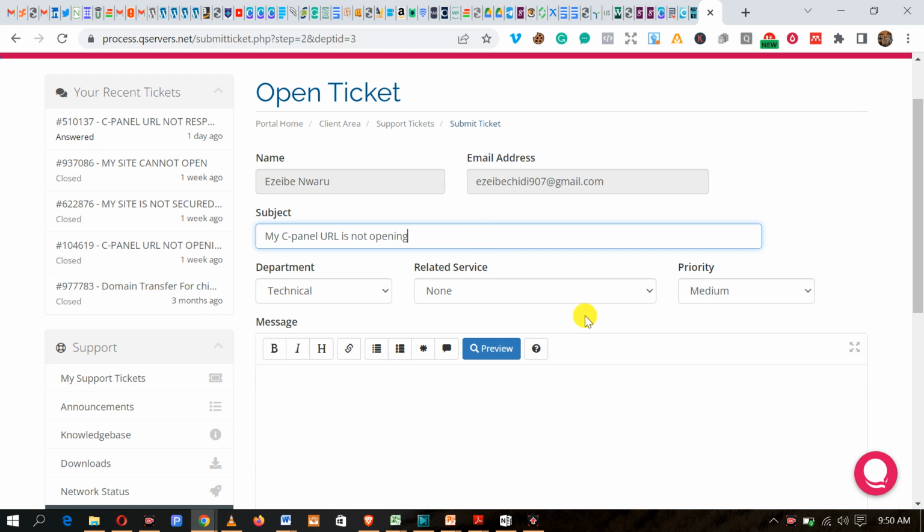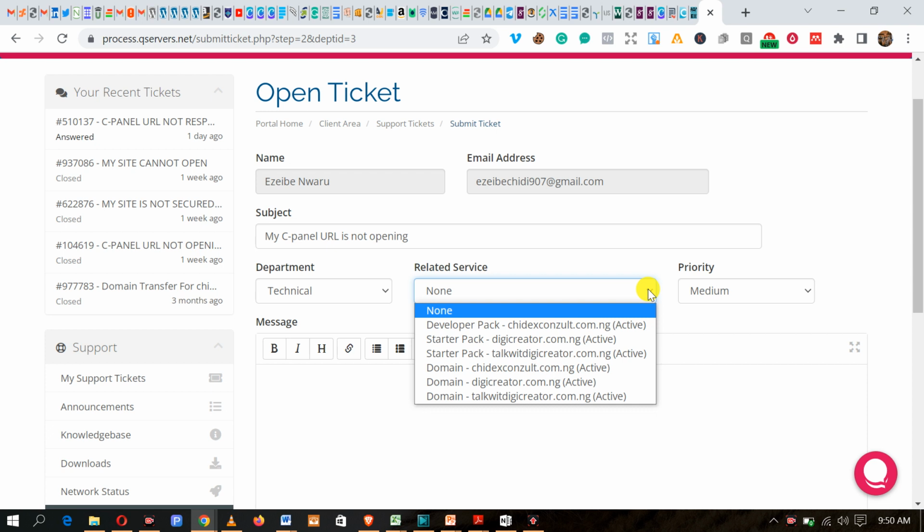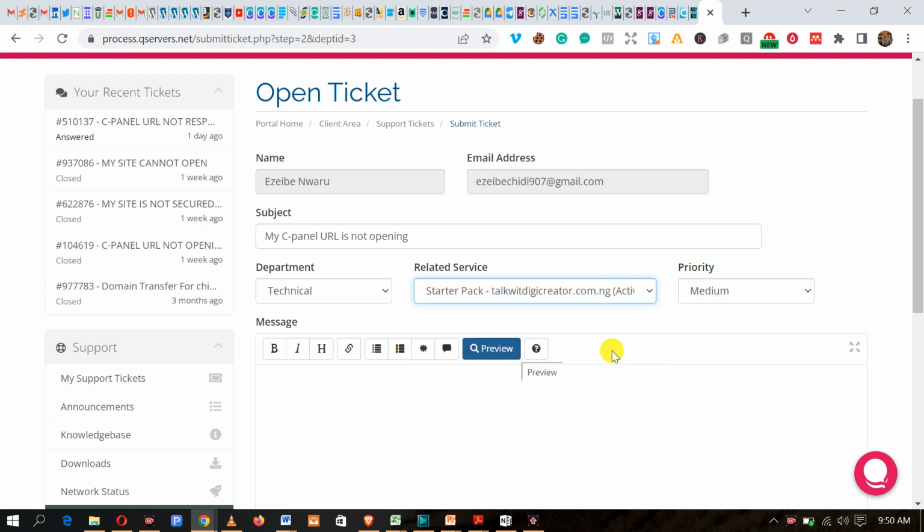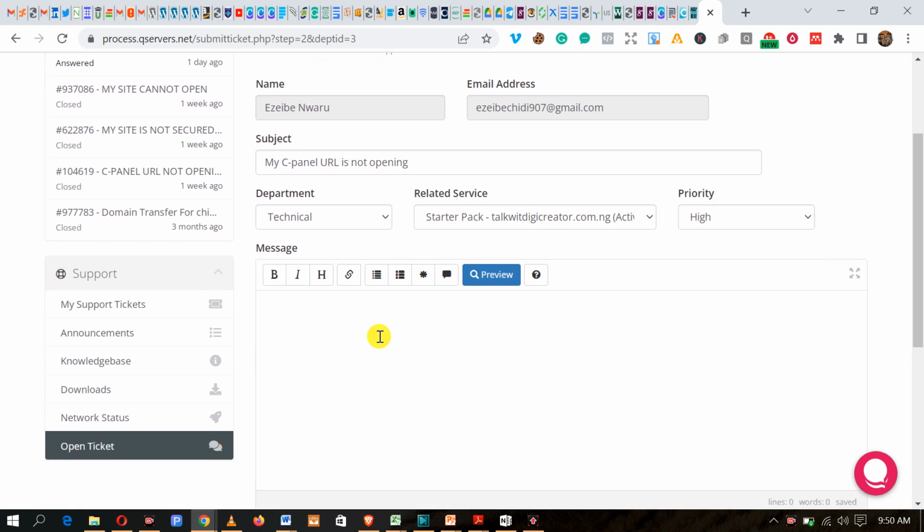So you come here, related issue, click on it. Then search, that is, you're talking about your domain. You click on that your domain. You click on yours. Only one will come here. I have a lot of stuff here. So you click on your starter pack, and then priority, change it to high. Then you write them that your starter pack or your domain URL is not opening.